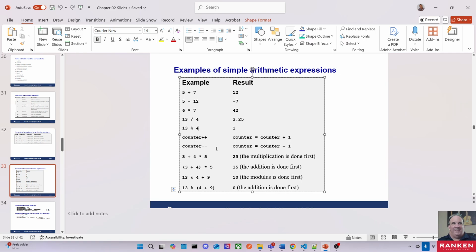Then here, counter plus plus is basically taking the counter and doing counter equals counter plus 1. Counter decrement is counter equals counter minus 1. So basically here it's just showing you're reassigning the value of counter, right? By either adding 1 or subtracting 1.